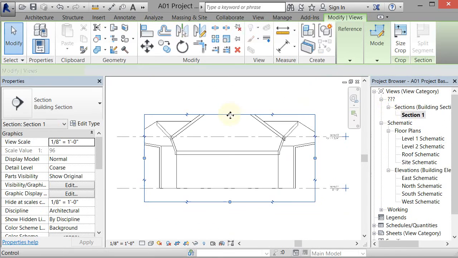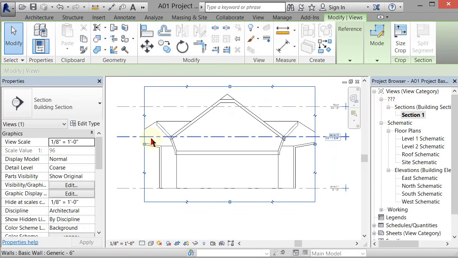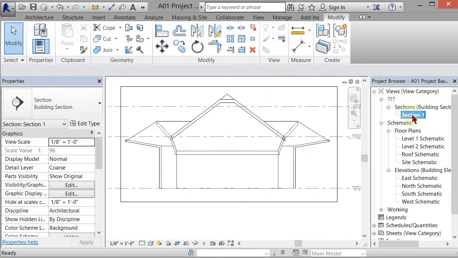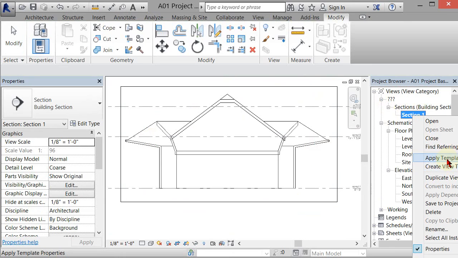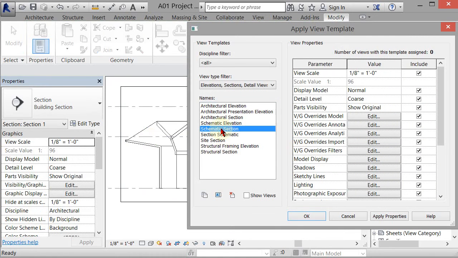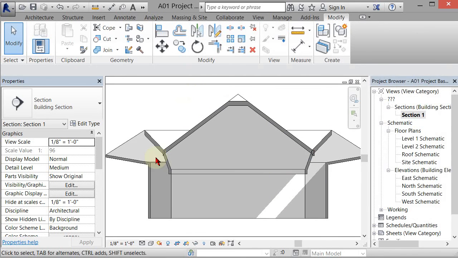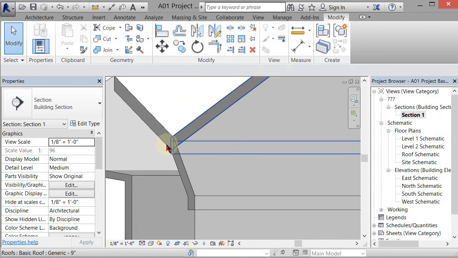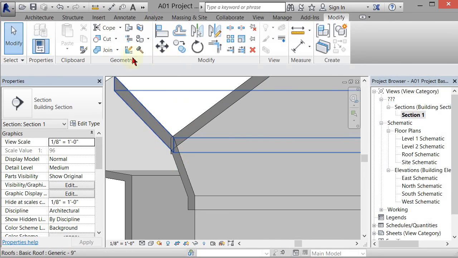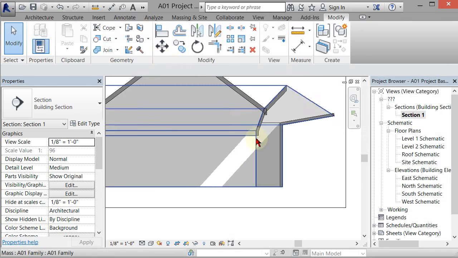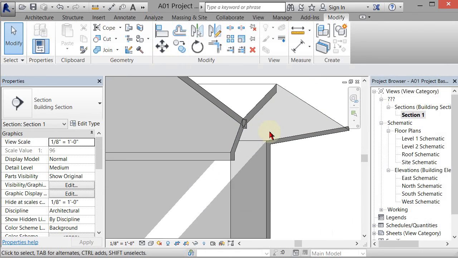So now we could actually go to our section, right? And our section is going to update based on those different updated changes. And I could come in and right click on this and apply template properties, schematic section, click OK, and it'll sort of fill that stuff in. You're going to get a little bit of funky intersections when things come together. You can try to join them and clean them up. But really what I'm interested in you guys doing is working on even just focusing in on this little area right here.